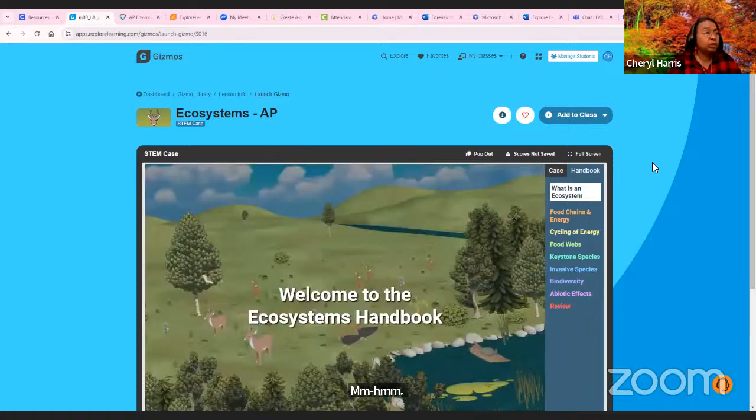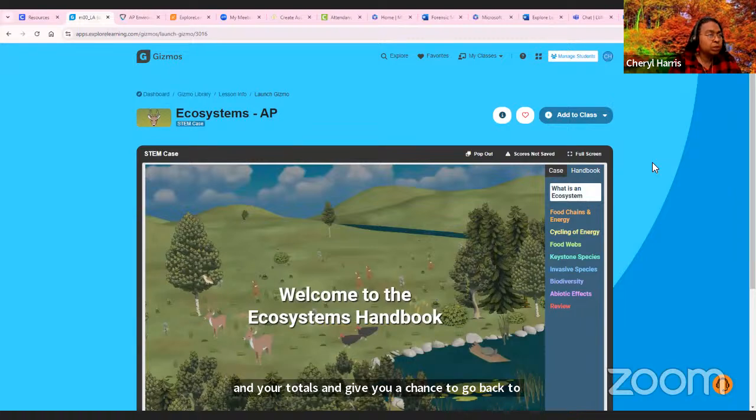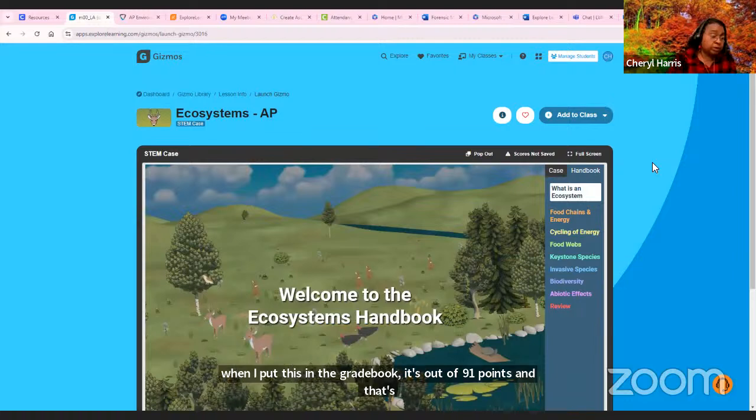We'll stop sharing. And again, folks, like I said, you should be able to go back and see your score and your totals, and it gives you a chance to go back to where you might need to, because you want to make sure you have points in every category. You don't want any zeros. If you get a zero, you want to go back and make that go away. Because when I put this in the grade book, it's out of 91 points, and I'm going to put what you score. So make it your best score.